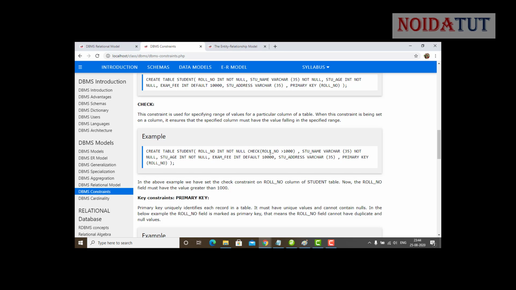You can just have a look. It is checking that if the value is greater than 1000, then only it is going to take the value, otherwise it is not going to take the value. This is what the constraint means. Now you can see again that when we are inserting the value, it is going to check whether the roll number is greater than 1000, then it is going to be inserted, otherwise it is not going to be inserted.